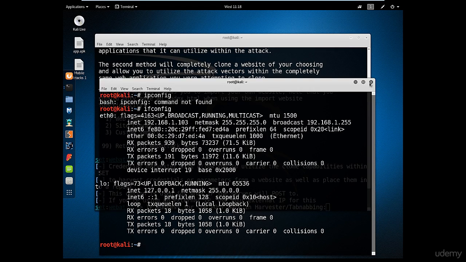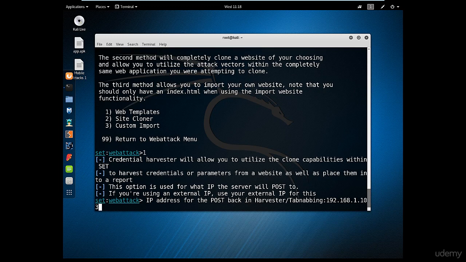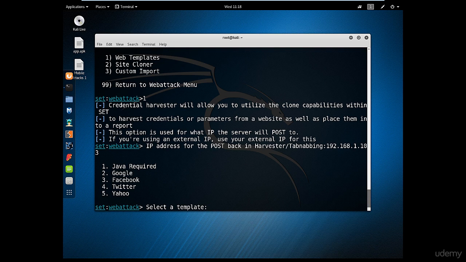The private IP of my computer is 192.168.1.103. If you didn't need to do that remotely, as I just mentioned, you need to use the public IP, but there are some network settings that we're going to explain later on during this course. And enter. Okay, it's going to ask which website you would like to create a fake one of. So let's take number 2, Google.